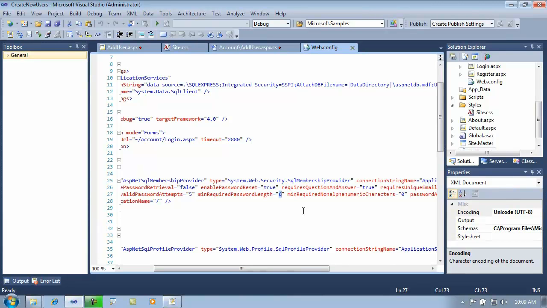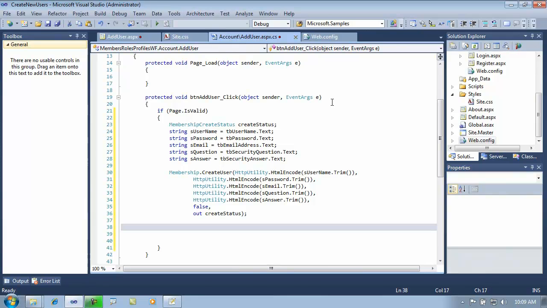We didn't check for that in our form validation, but create user will fail because the password that was entered is invalid based on the minimum requirements. Right? Same with minimum number of non-alphanumeric characters, etc. So we're going to need to handle this create status return value appropriately.